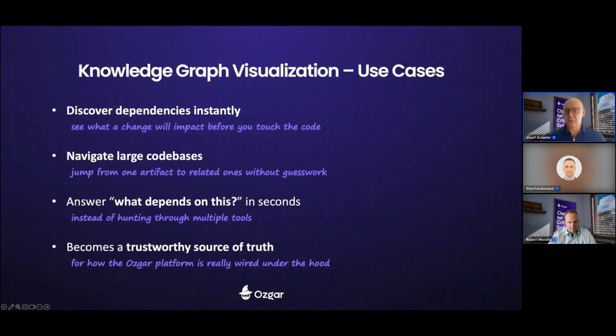Yeah, so what are the use cases for the knowledge graph visualization? As a user, it helps you discover dependencies instantly. So you look at something and you have maybe an interest, or you see there's a certain problem in your mind, and you can follow right away certain paths in a knowledge graph to get information that is relevant to you. It's also helpful to understand impact and the dependencies between artifacts. Again, depending on your problem, you would follow certain paths in the knowledge graphs to figure that out.